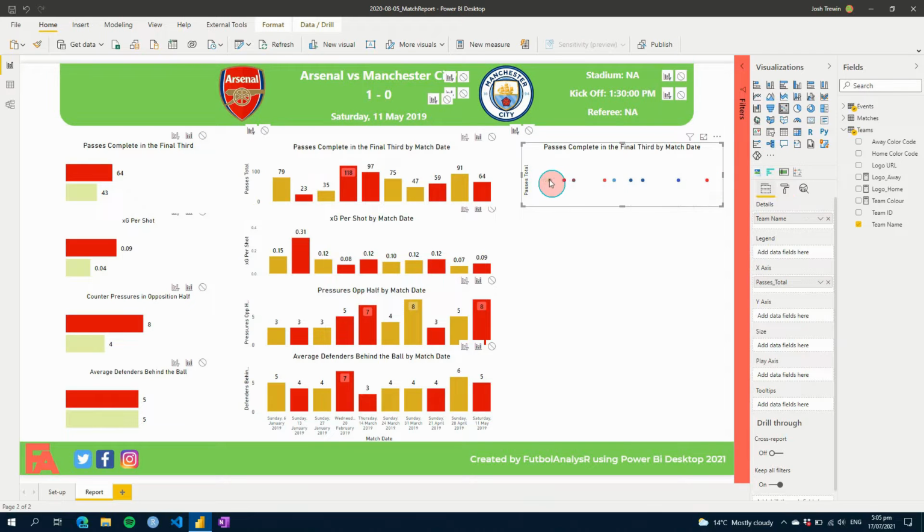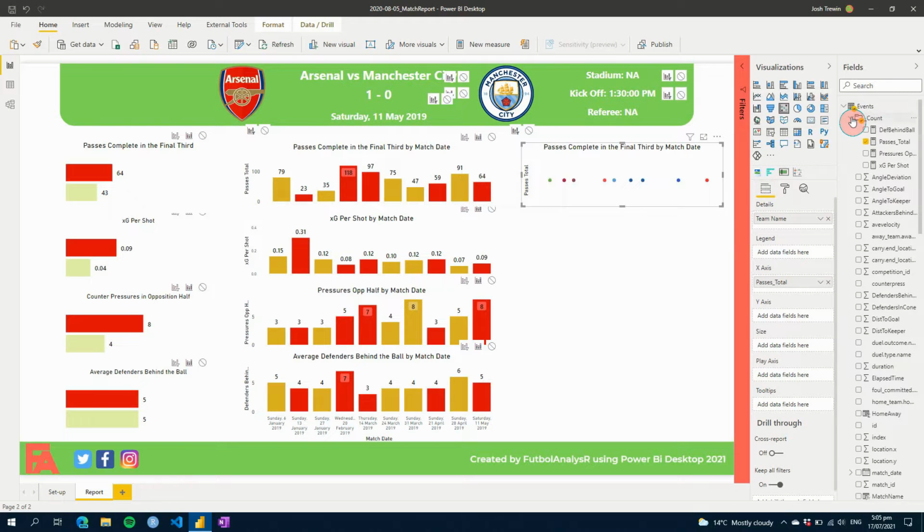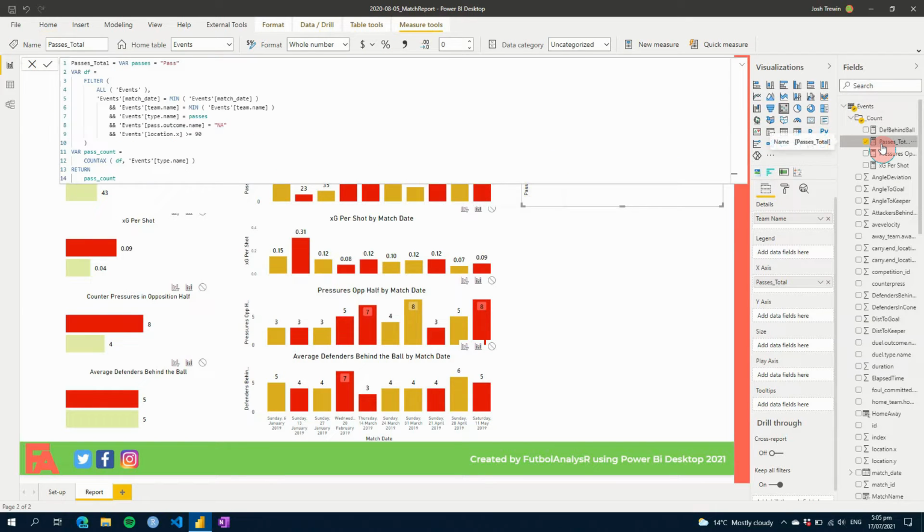And you can see here it's showing Arsenal at 74 and Yeovil at 8. But we're going to make a different measure for this one, and we're going to see how it turns out, okay? So if we go back into our events and our account measure, if we click on passes total, we can see that we do filter this by a minimum match date. So this means it's finding the smallest match date and using that as the data source.